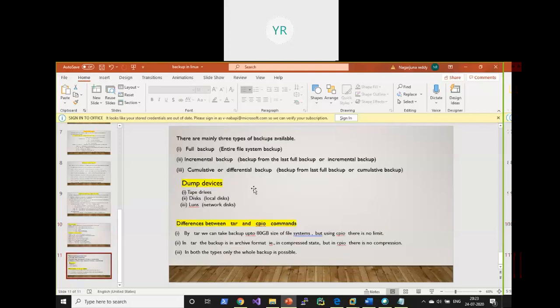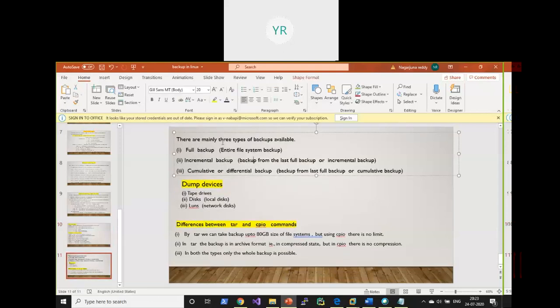That's it. Next, generally in real time the backups are in three ways. One is full backup, that means the entire file system will be backed up. If you want to take the backup, every time you need to take the entire thing. Let us consider the file system size is 100 GB, you take the backup. Next time if it is 1 or 2 GB, again it will take the total, that is called full backup.